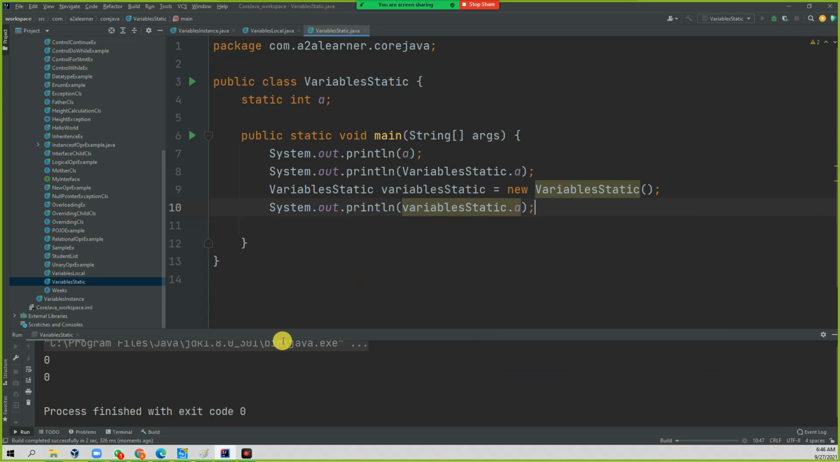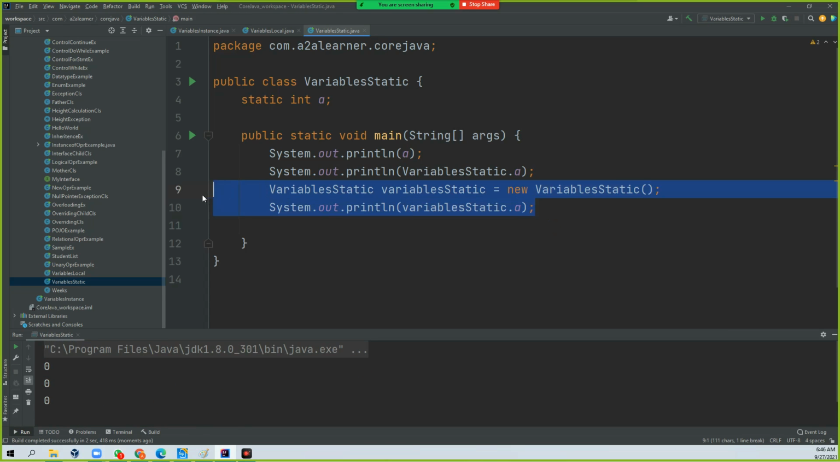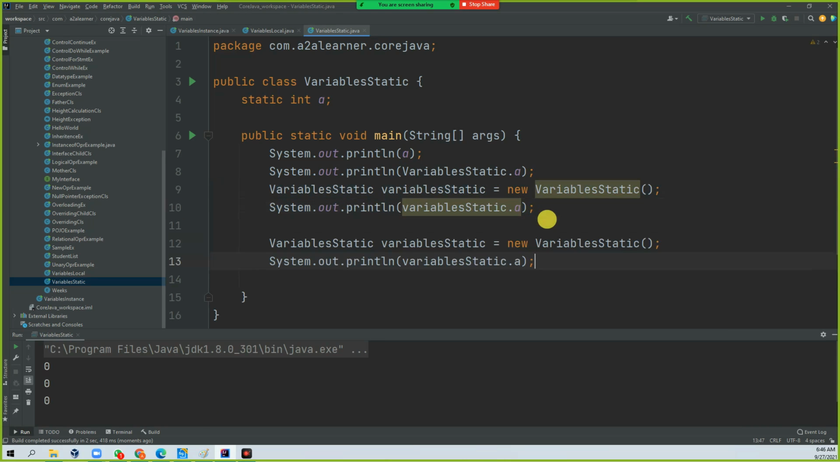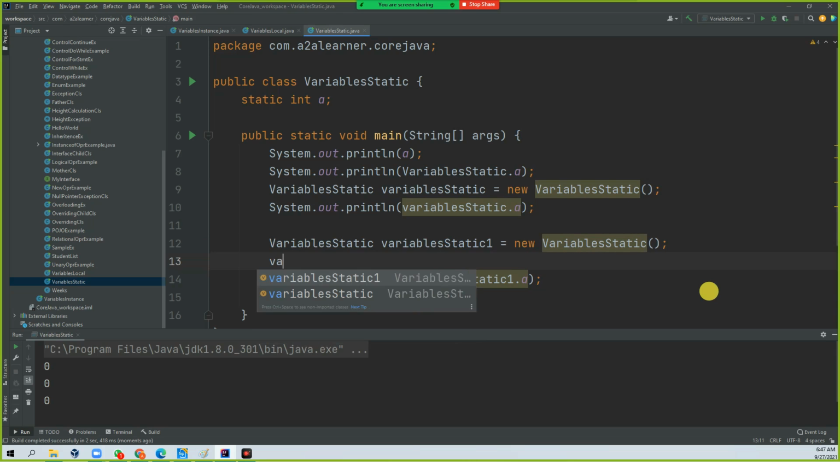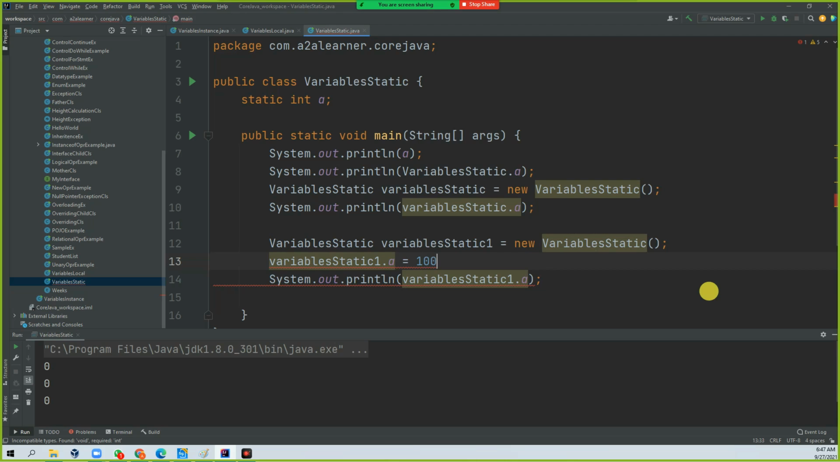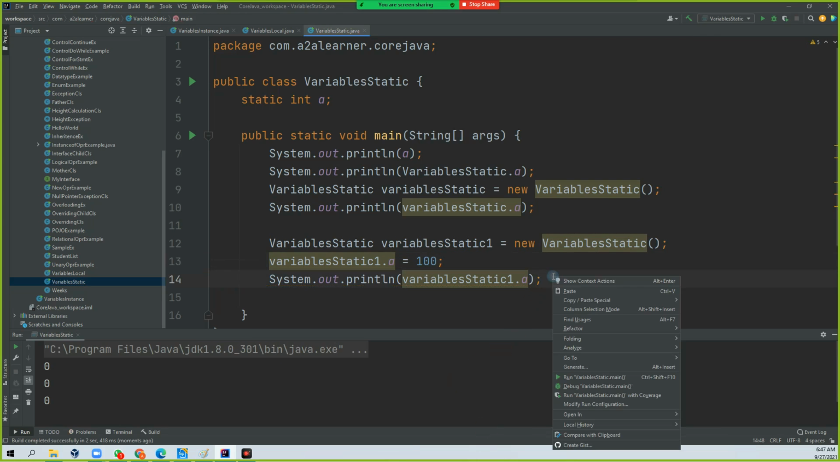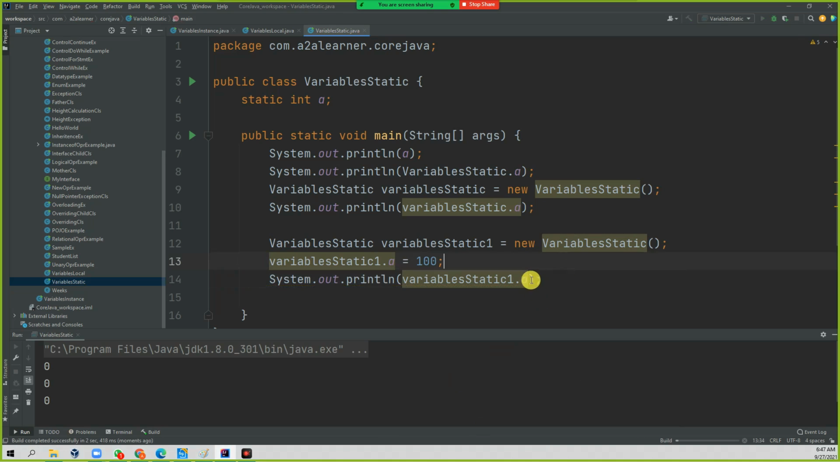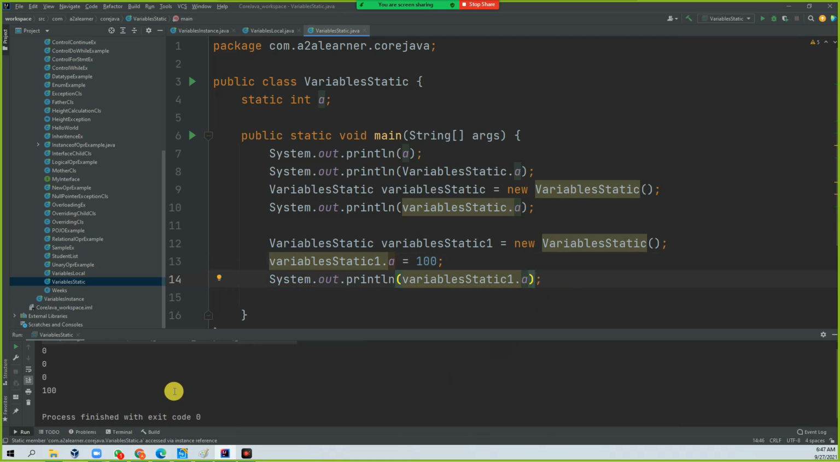Now see the output, this is also the same, 0 0. Let's try to copy this one and change it to variable 1. In between I'm going to change the value: 1.a is equal to 100. So now this value is changed to 100, and the output is 0 0 0 100.